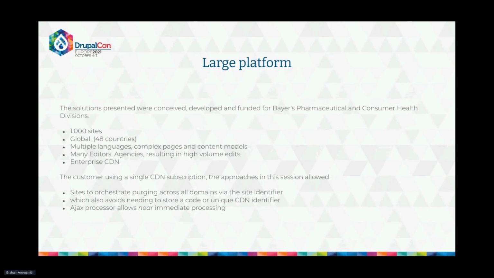So as I mentioned at the beginning of the presentation, the solutions that we presented to you now were conceived, developed, and funded for Bayer's pharmaceutical and consumer health divisions. Their platform has 1,000 sites, global, 40 countries. The sites have multiple languages, lots of content pages, content models, many editors and agencies working concurrently at volume to create sites, maintain content. And they're using an enterprise CDN subscription, a single subscription using Akamai.